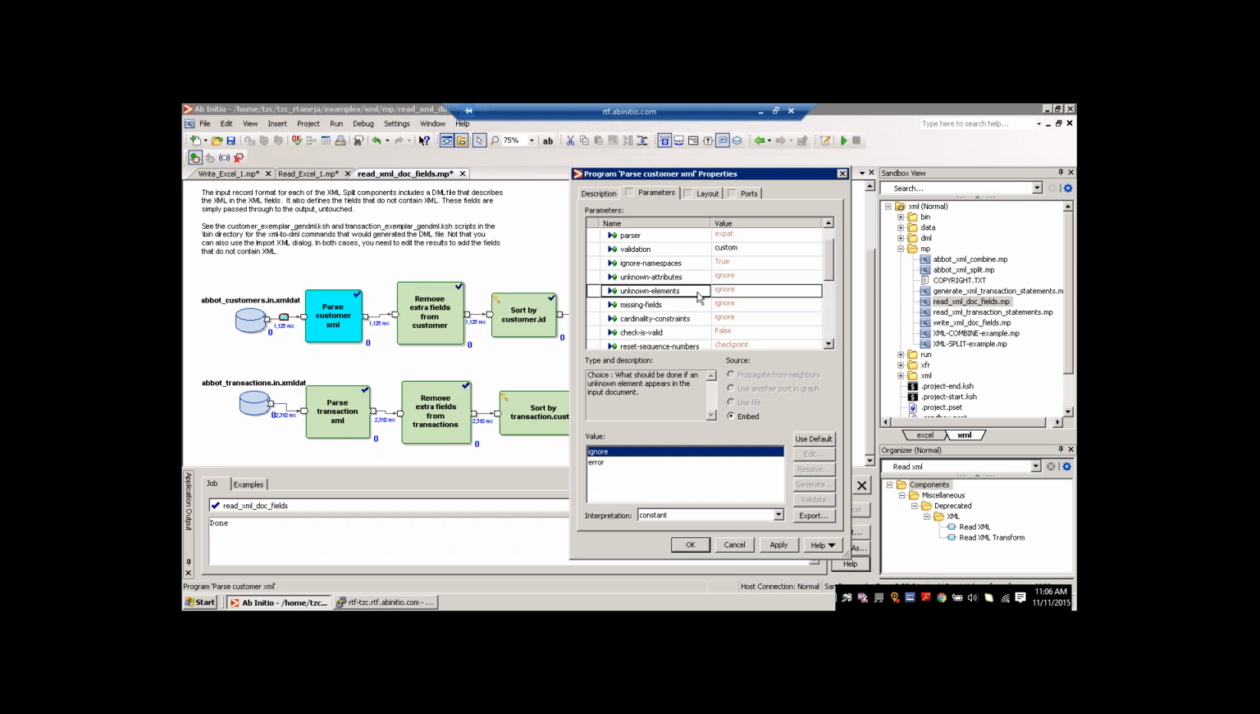What are unknown elements? In the XML file, you can see tags. A tag is called an attribute, right? Under the tag, you have some elements. For each tag, you can see multiple elements also. So that is about elements. Missing field, in the sense, you have given some field name in the output port, and the field name is not available in the XML. Then you want to fail the process or ignore it. Okay, so cardinality constraints.